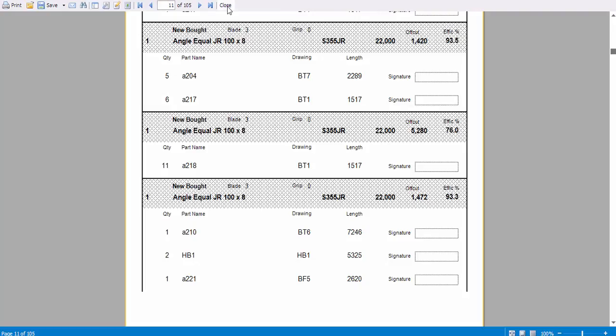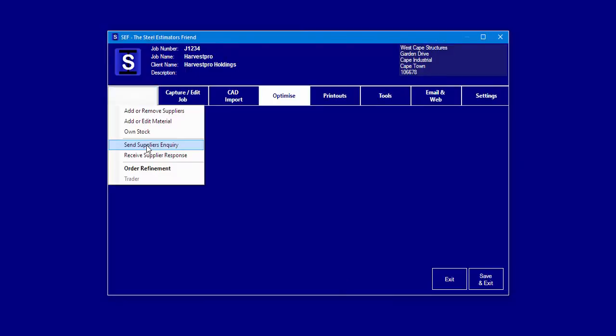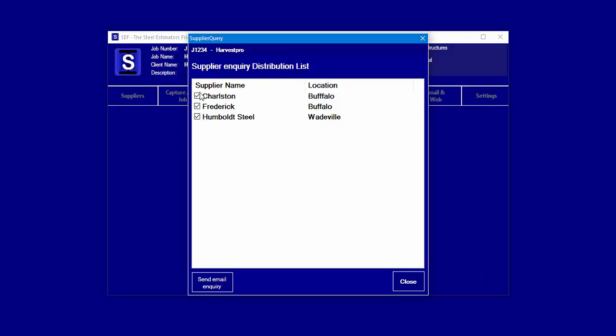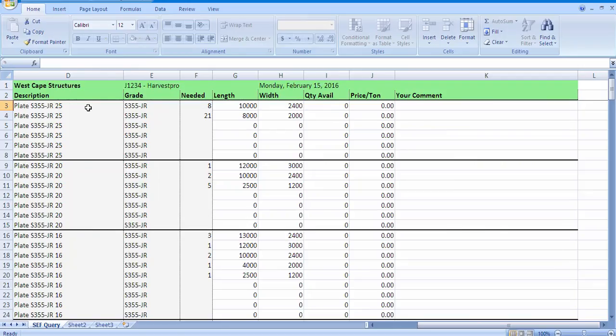Anyway, so that's the cutting list, and now we can generate a supplier inquiry. We'll send one to Frederick, send him an email inquiry, and when he gets it, this is what he will see. Excel spreadsheet. So for example, 355 JR25, we need 8 of 10 by 24, and he'll probably say you can have as many as you like.